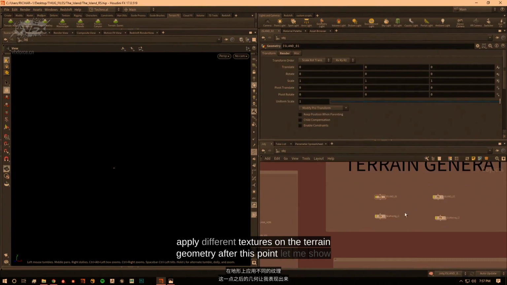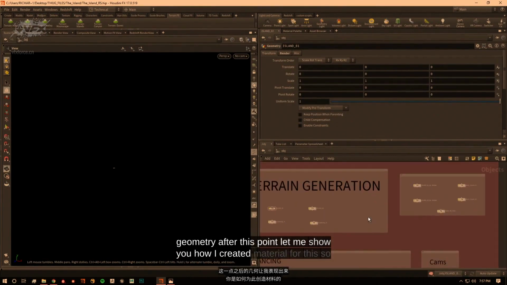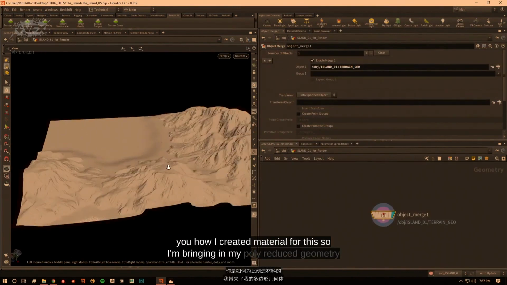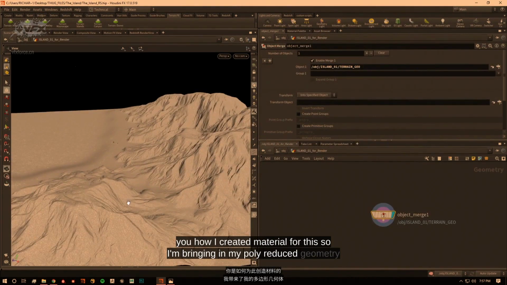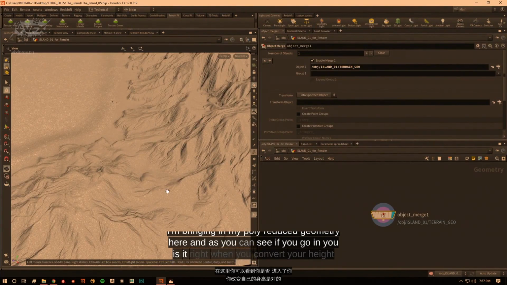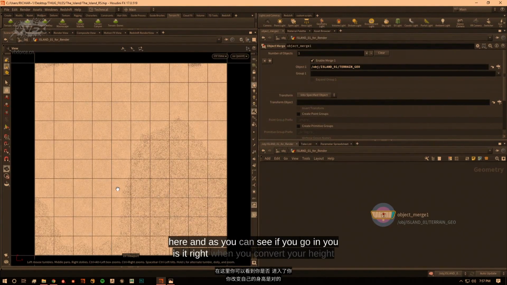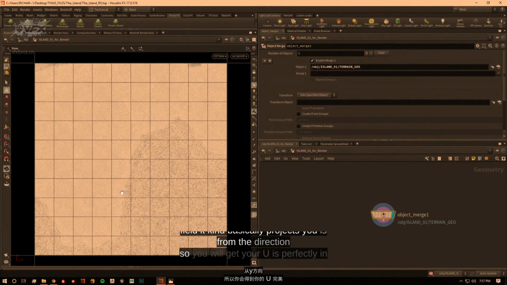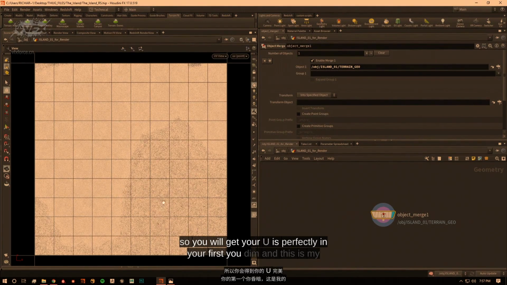After this point, let me show you how I created the material for this. So I'm bringing in my poly-reduced geometry here, and as you can see, if you go into UVs, when you convert your height field, it basically projects UVs from the Y direction. So you will get your UVs perfectly in your first UDIM.